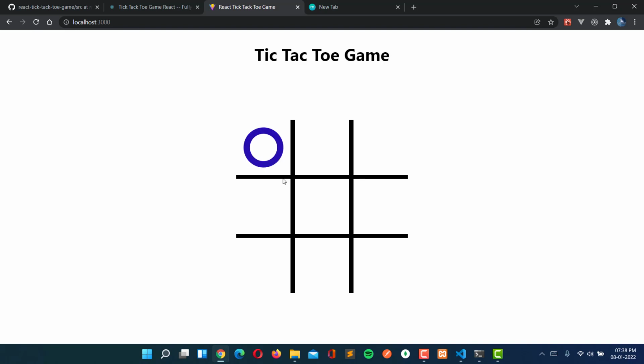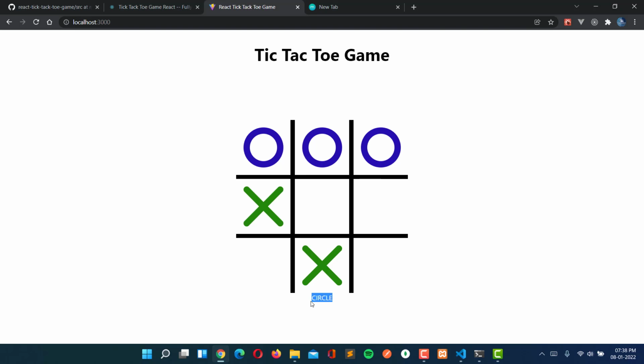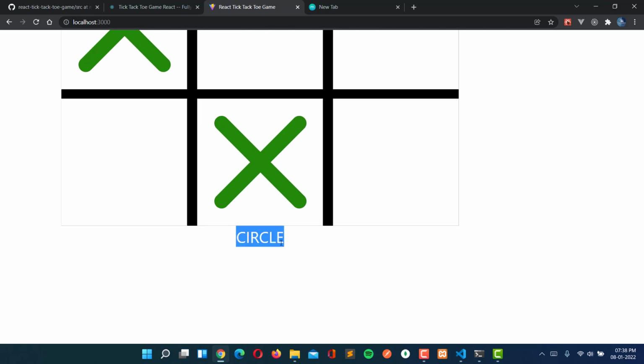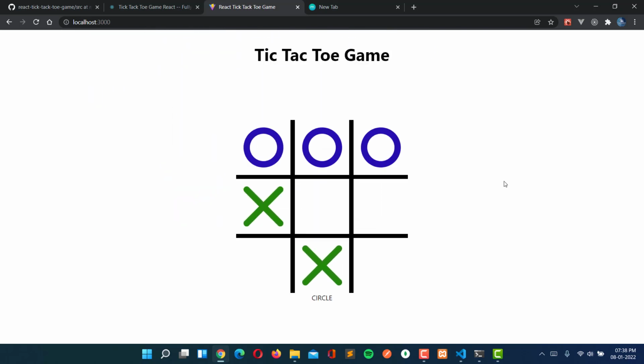Now let's win for the circle here. See that here we are getting circle. This means that our circle is the winner here. See that here we are getting circle. This means that our circle is the winner.